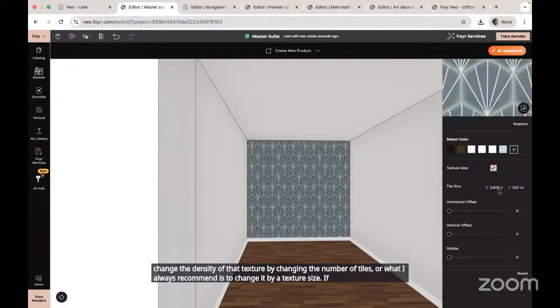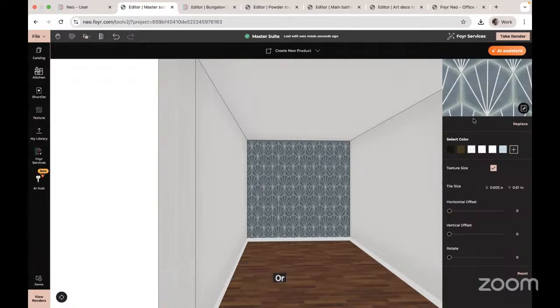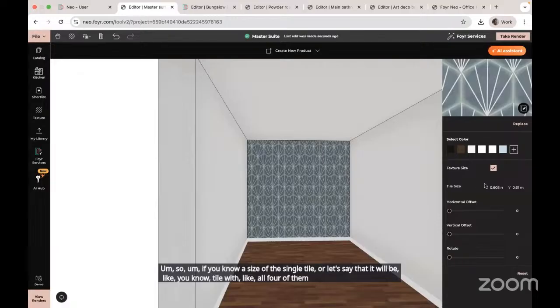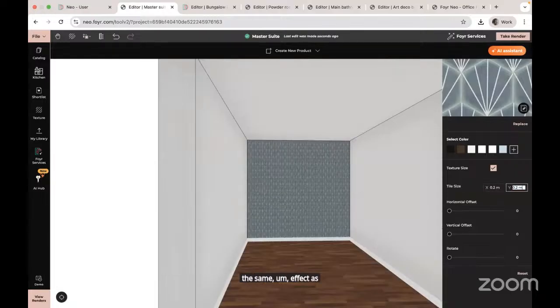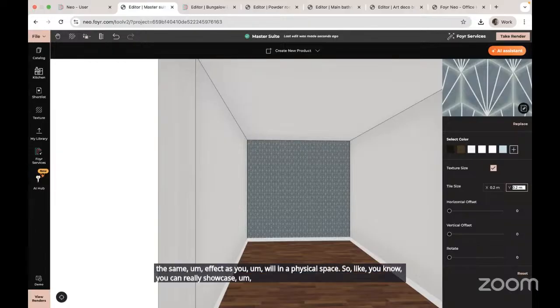If by any chance you know the size of a single tile, so here that's like a hexagon tile, or something else, so if you know the size of the single tile, or let's say a tile with all 4 of them, then you can just put that here, and then you will receive the same effect as you will in a physical space. So you can really showcase to your clients how that texture will look in their own bathroom.